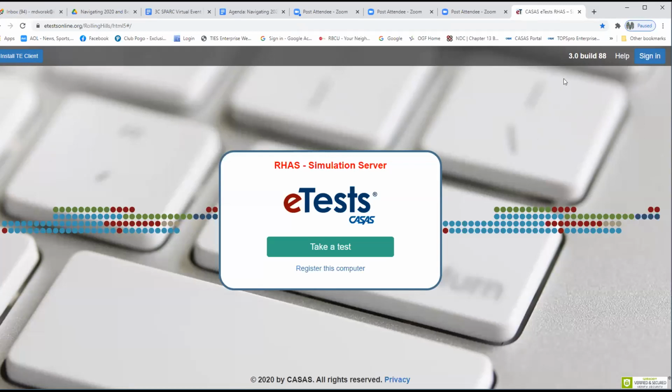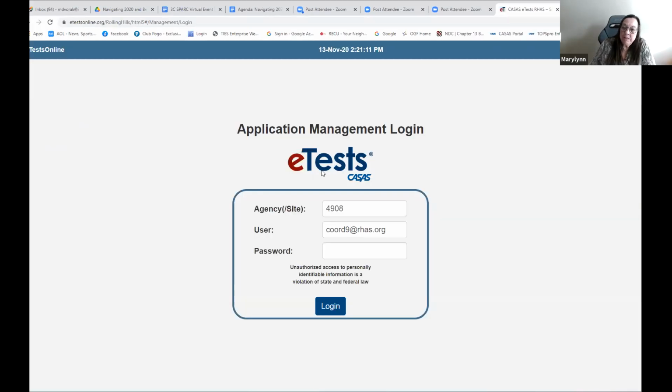I'll just show you real quick. This is where you sign in, and this is where the testing sessions are in this application. So this way, your proctors and your coordinators have access to do things in here that they wouldn't necessarily be able to do in TOPS Pro Enterprise.